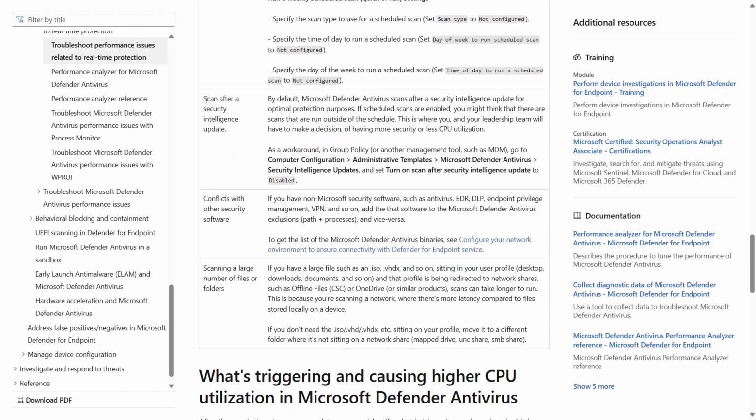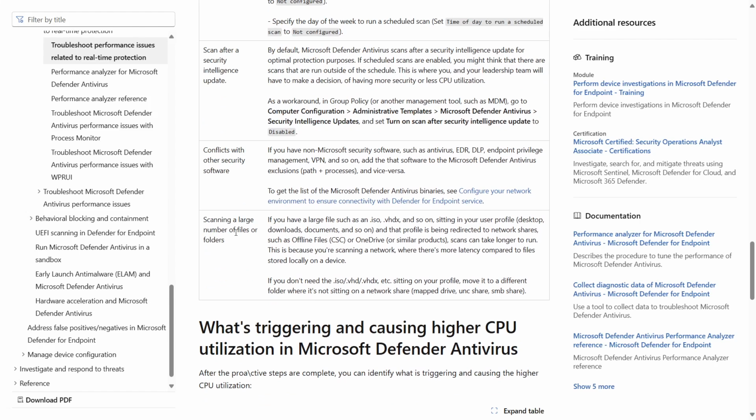And then scan after a security intelligence update, what you could do to improve performance, conflicts with other security software, what you could do, and then scanning a large number of files or folders.